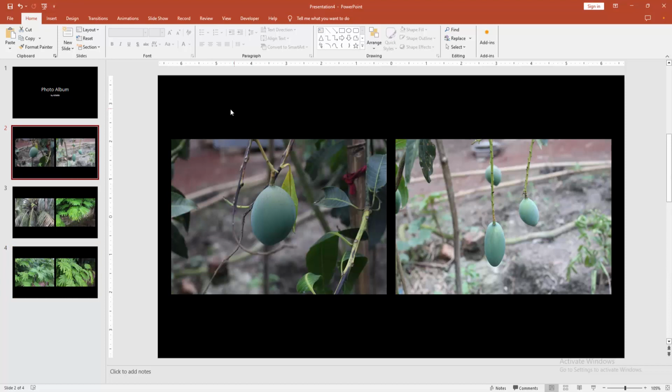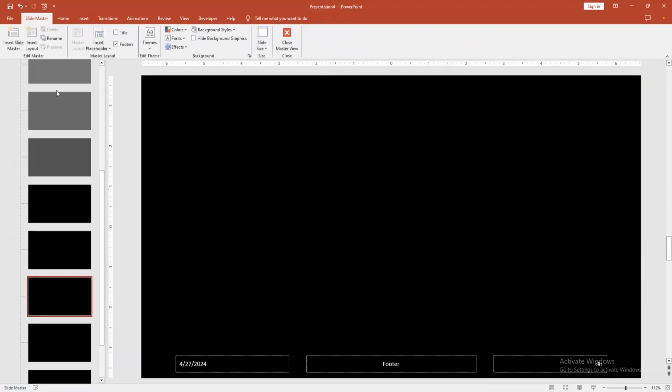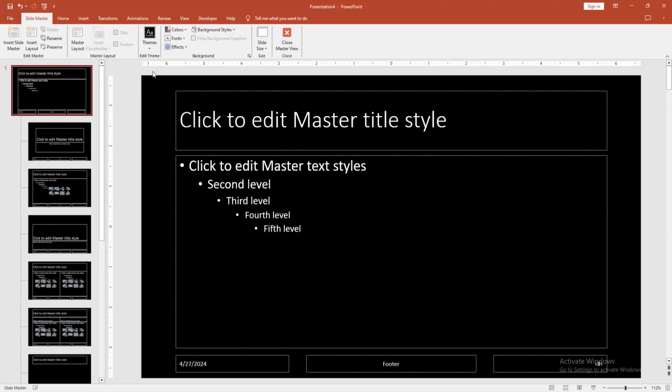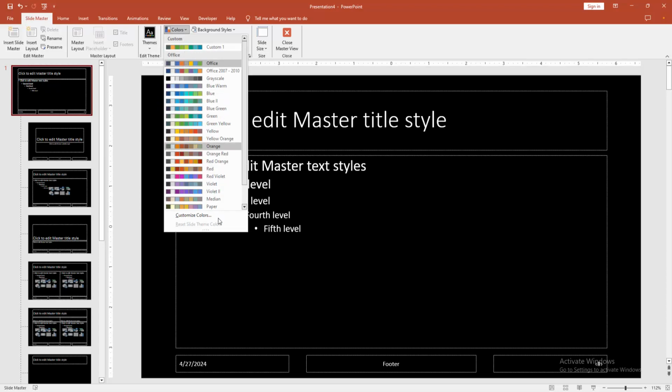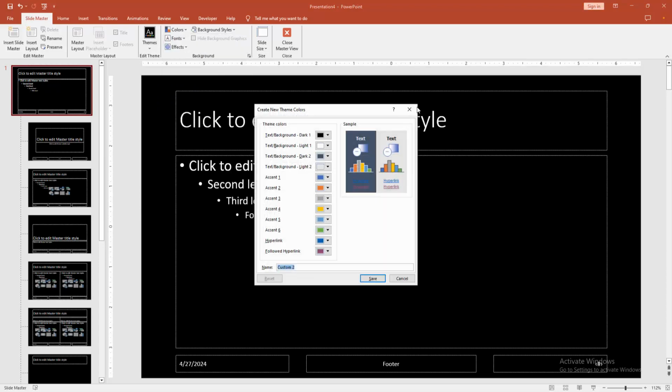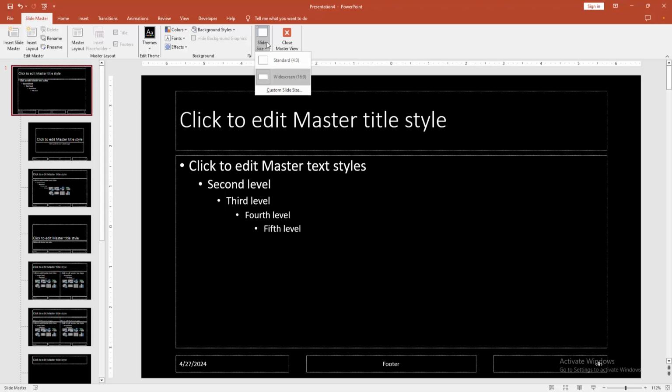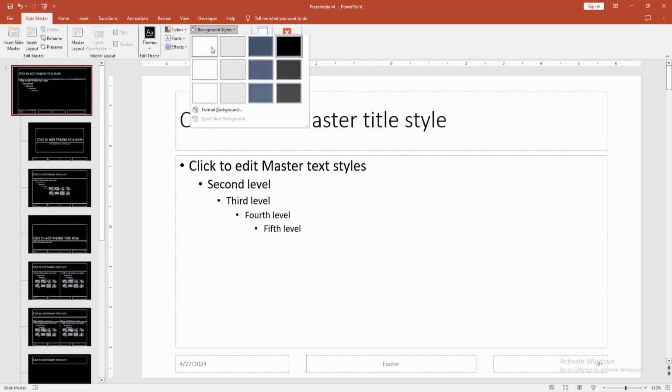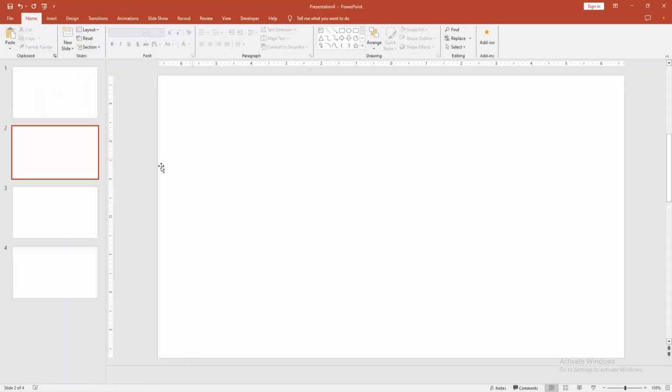You can change the background color. Go to the View menu, select the slide master and go to the first slide or main slide, select the color option and choose the color. You can select the slide size option, background style option and choose white color. Then click close master view.